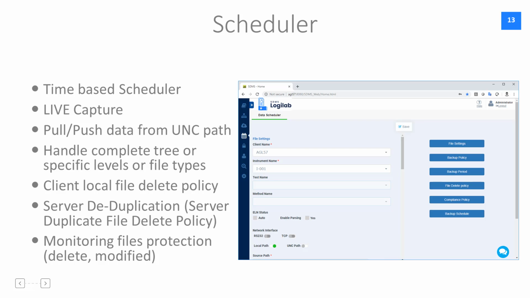You can also create very advanced configurations like client-side data file deletion policy. Whenever you want to hold your data for a certain period of time at the local computer, then you may want to set up a client-side delete policy. That means, let's say your SOP has a policy of deleting all local files within 1 week of generating the data. Once the period crosses, the system will automatically delete those files.